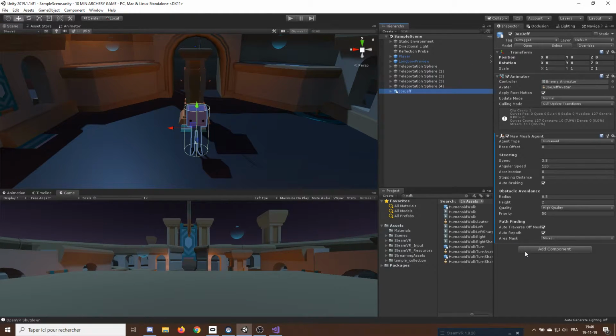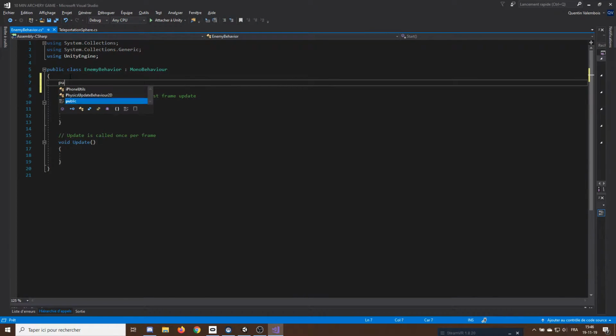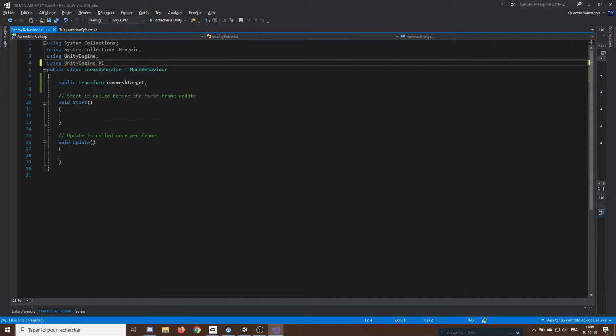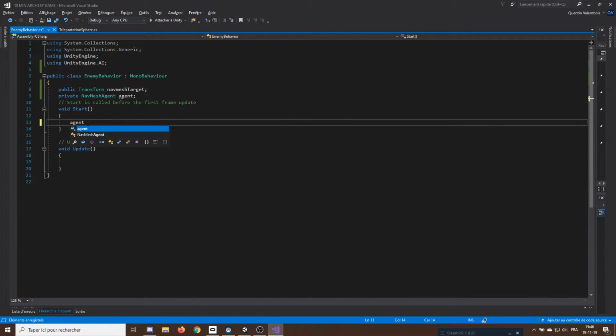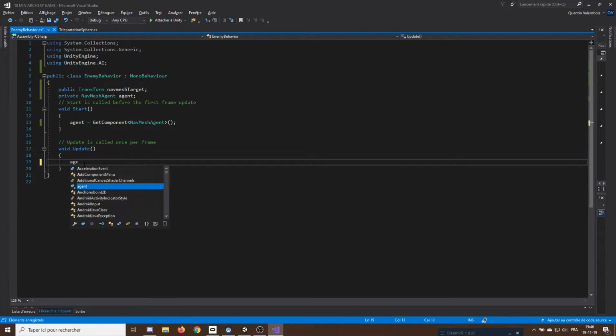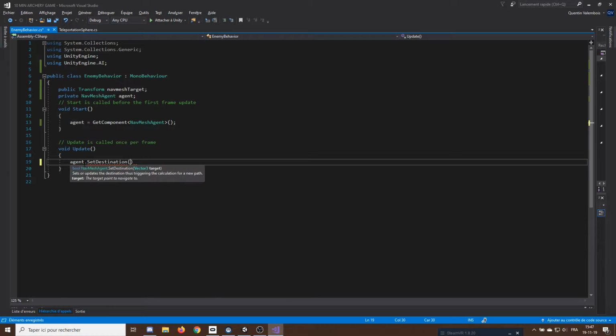For that, I will create a new component called enemy behavior. In this script, I will use a transform variable and a reference to our nav mesh agent. Oh, by the way, for accessing this component, you need to add using UnityEngine.AI at the top of the script. And now we can set the agent variable at the start of the game, and in the update function, I will set the destination of the agent to be the position of our destination transform parameter. And here we have it.